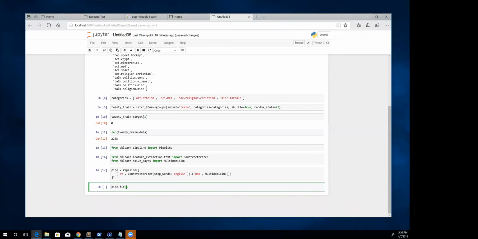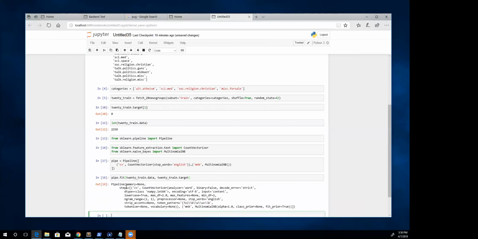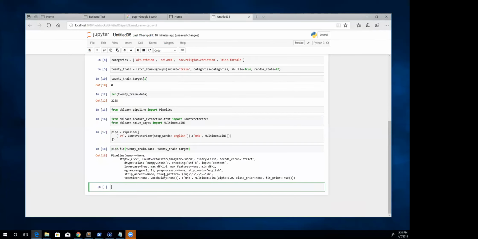You want to pass the 20 train data. Let the training be finished. Okay, training is finished. Now you can directly do prediction using it. I love code.